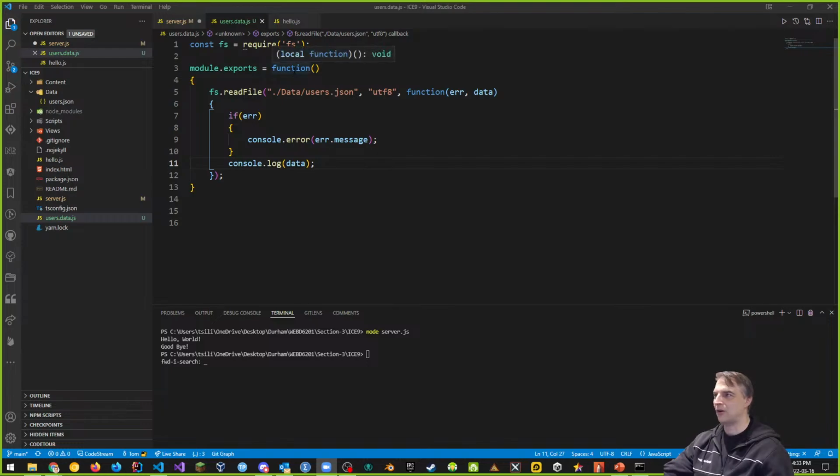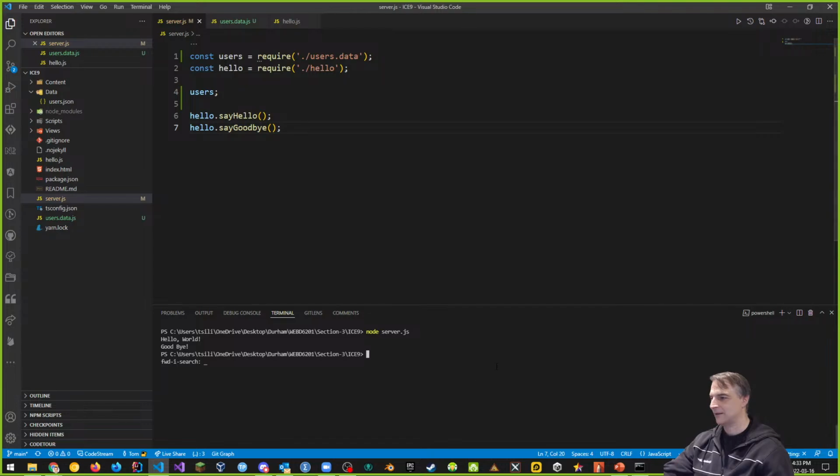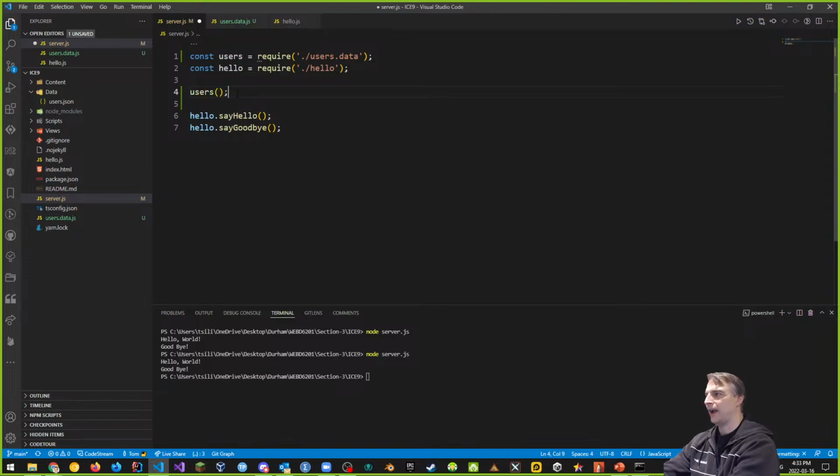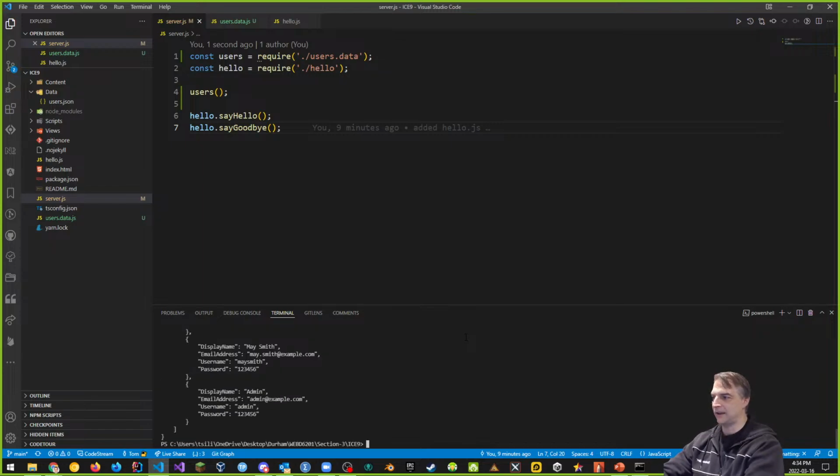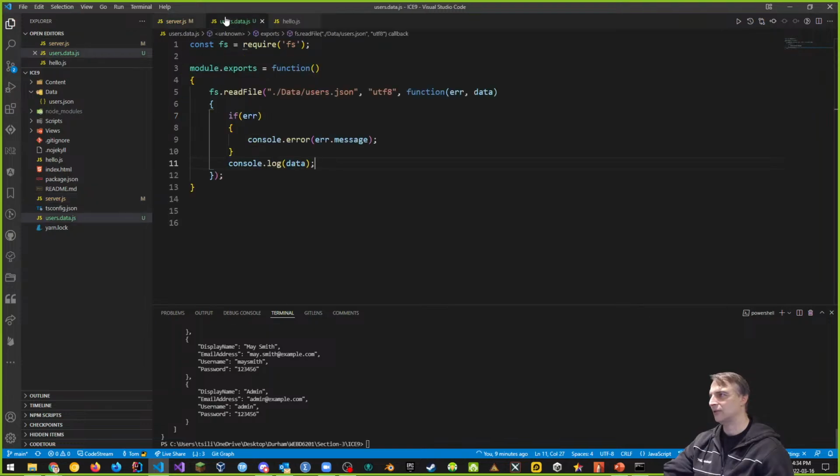This function was never called, right? So if I go back to my server and do this, it says there's nothing going on. But if I call users as a function, then you can see now I'm going to get that data again. Because, going back to users.data, the function itself is what the exports is.